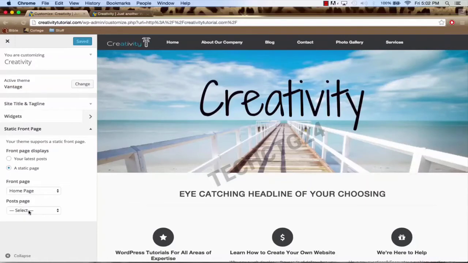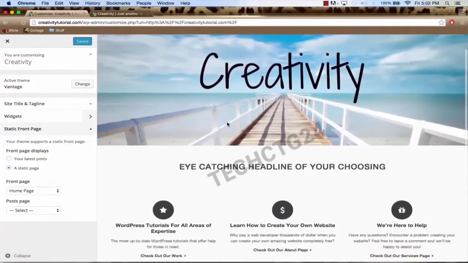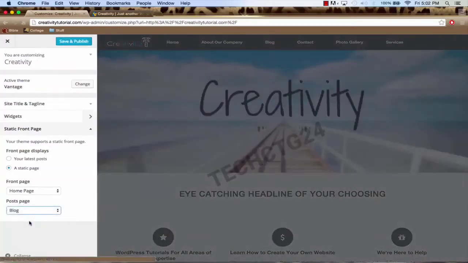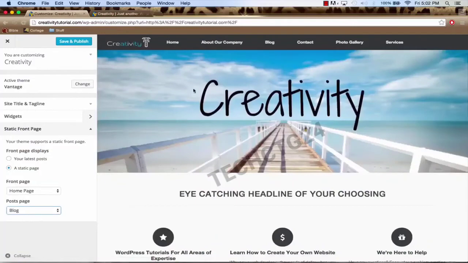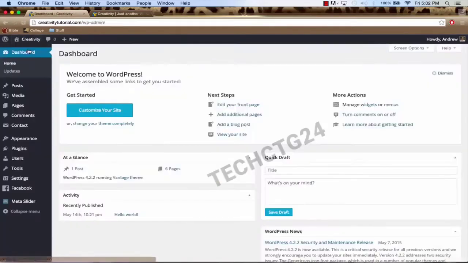But for your post page, since we have a static front page, which means it's not going to be changing, we need an area for all of your new posts to go, and that's what your blog is for. So your post page is going to be your blog page. This way, every time you create a new post, it will automatically go into your blog. So after you do that, click Save and Publish. After that's done, X out and go back to your WordPress dashboard.